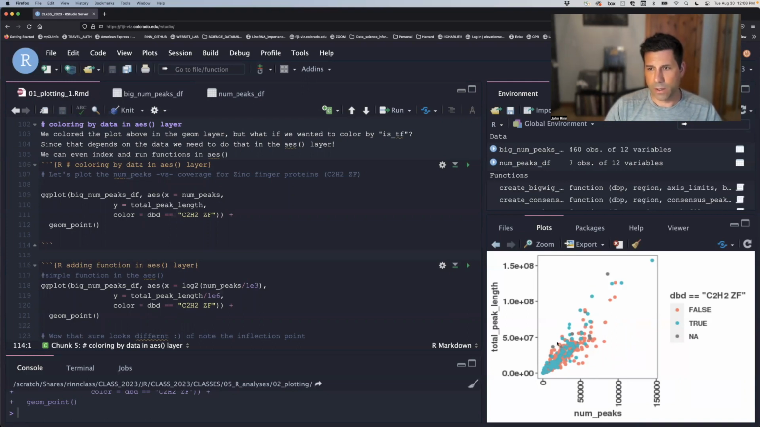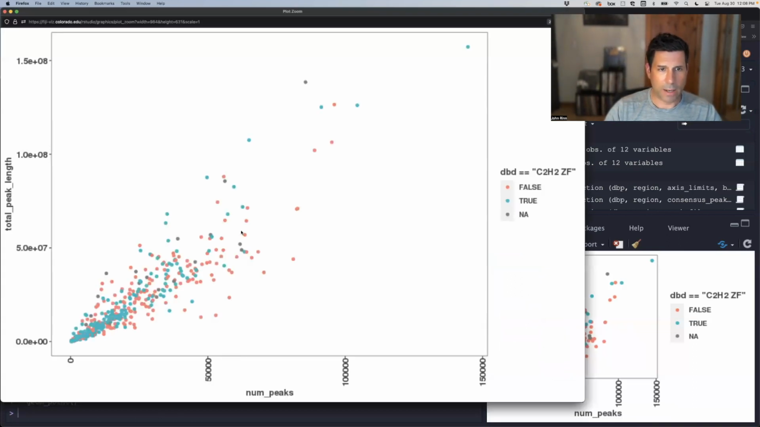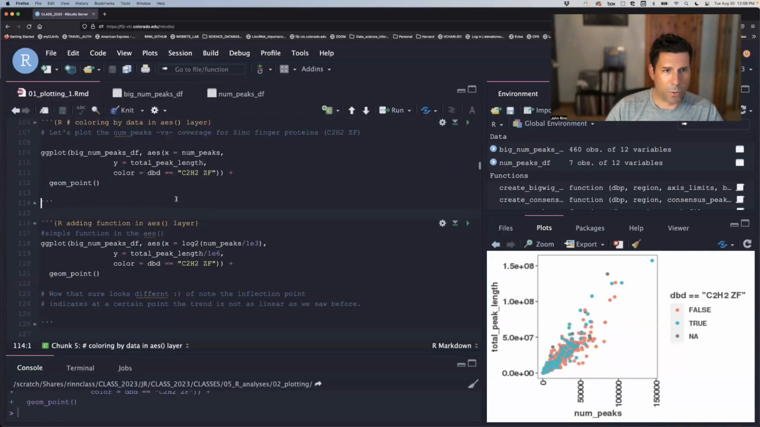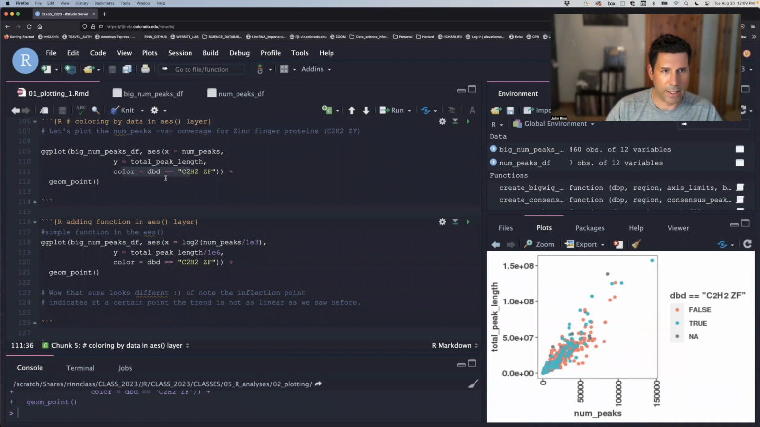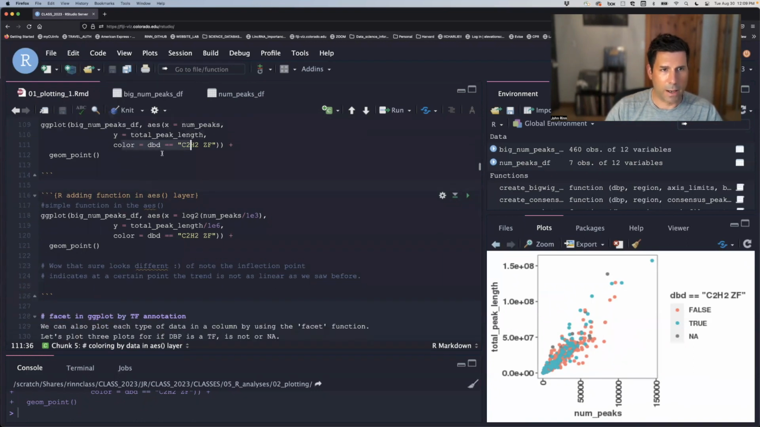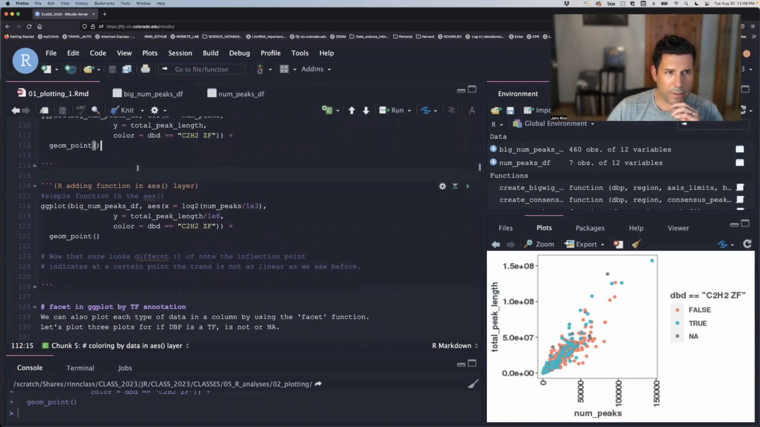And so what we can see here is the trues and falses follow the same pattern. And so we can kind of conclude that the zinc fingers don't have more or less peaks. They kind of follow the distribution of the other DNA binding domains, and they both sort of follow the same linear slope there. Okay, so that's nice that you can just dig in here in the aesthetics layer and add a color by a factor you're interested in from the data frame.